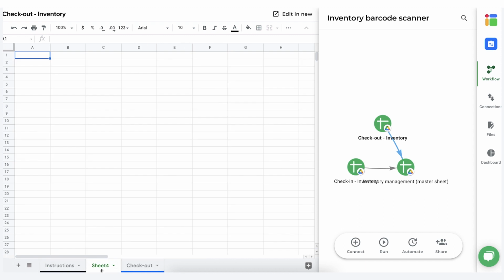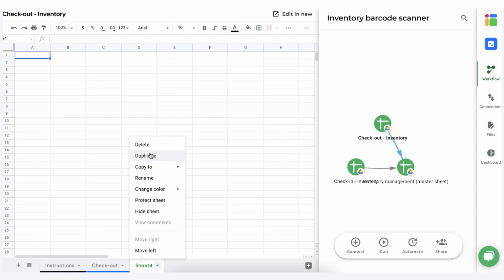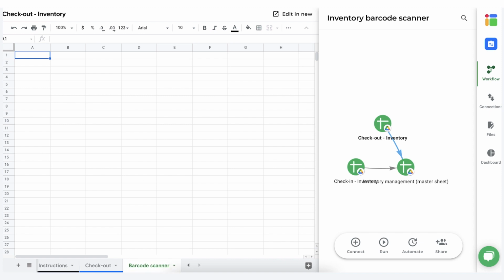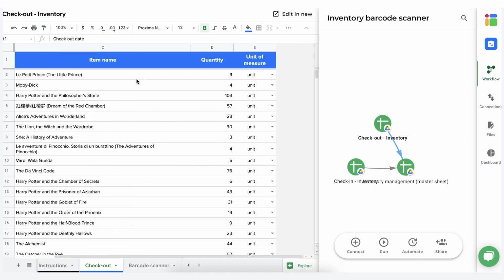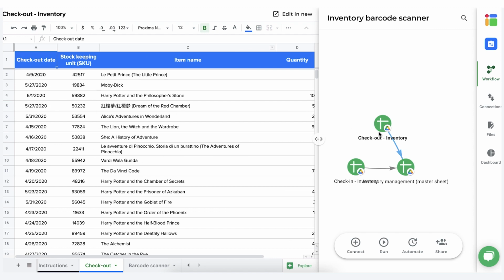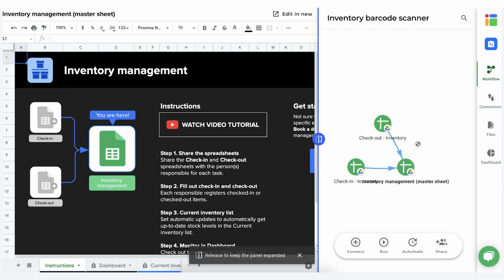So here you can also create a new tab in which the data will flow if you connect it to your barcode scanner tool. Then what our template does, if you connect the data into our checkout spreadsheet, it will automatically flow into the dashboard. Let me show you.